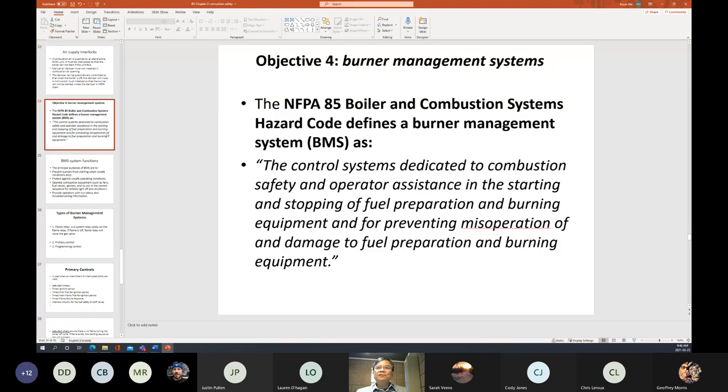Okay. Now let's go to objective number four, the burner management program. Now the definition of the burner management program has two important parts. One is safe starting and shutdown of the boiler. Another one is monitoring, to prevent misoperation. So if your boiler has a low water situation, shut it off. So that is the duty of the boiler management system. One is start and stop, another one is monitoring. So that is the definition of this.